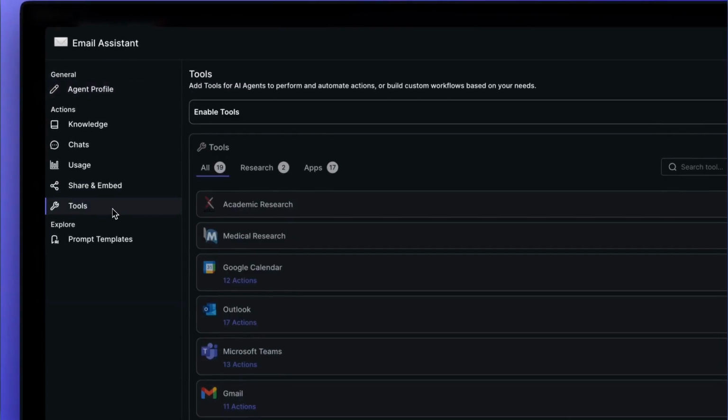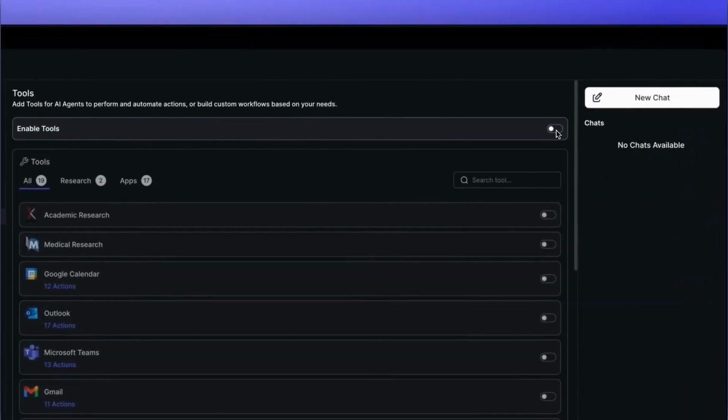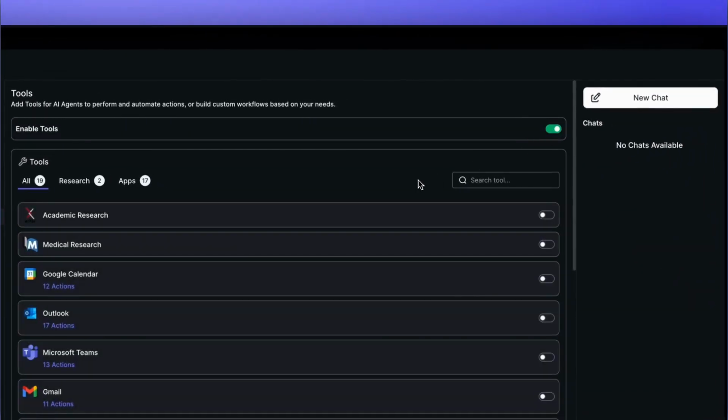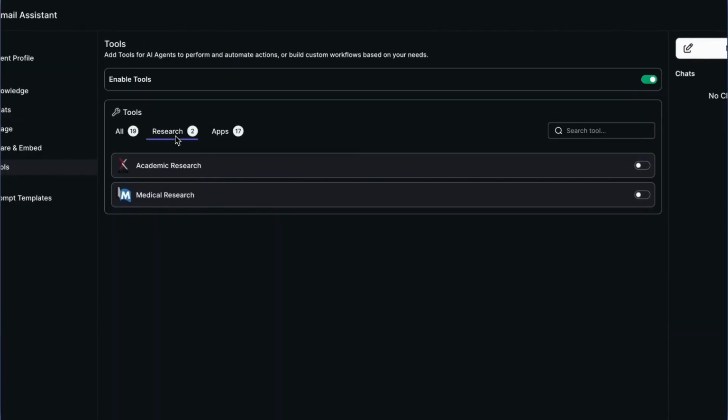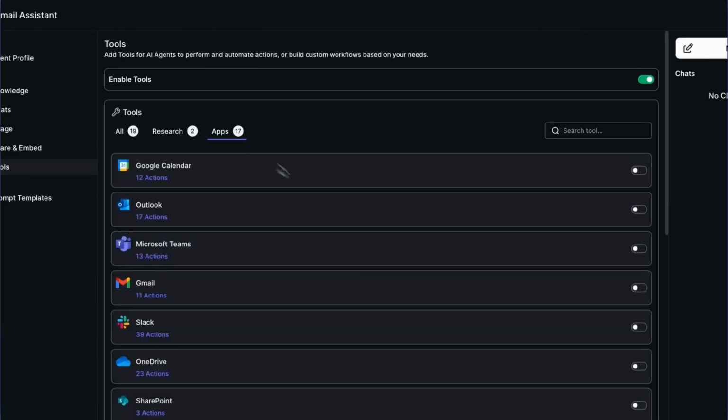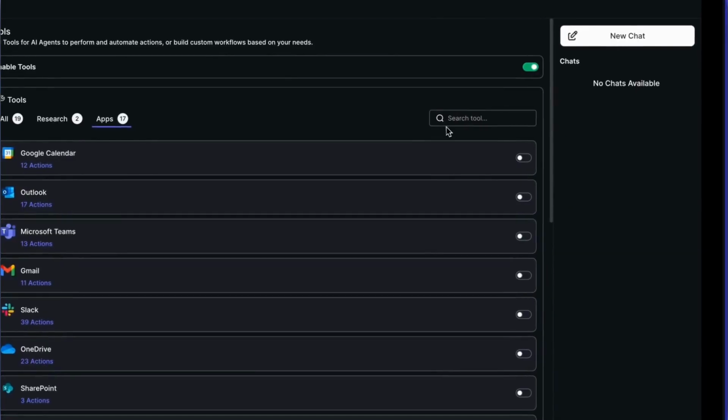Go to the Tools section and click on the toggle to enable tools. Once tools are enabled, you will see a list of all available tools. There are also options to go to Research for research tools and Apps to see all available apps. If you are looking for a specific tool, use the search bar. To connect Gmail, click on the toggle next to Gmail. Then hit Connect.